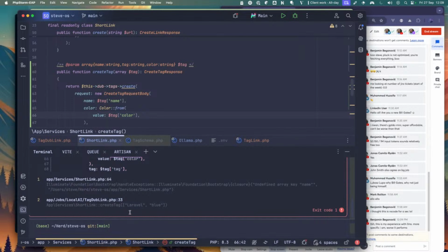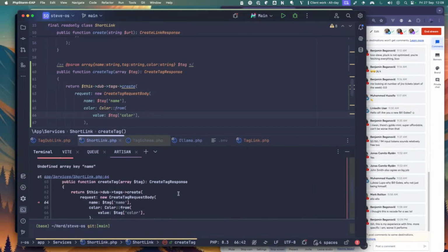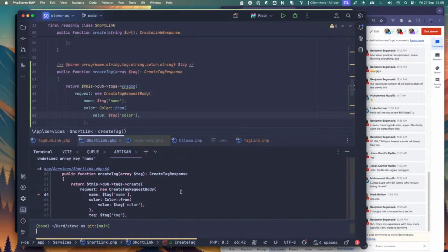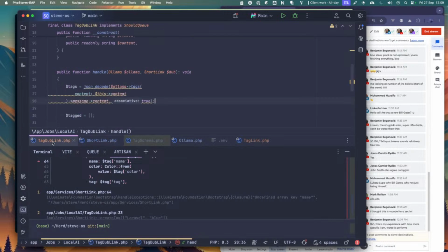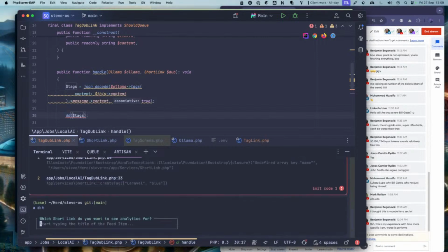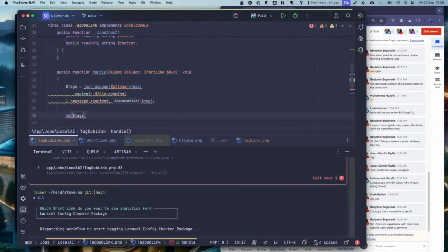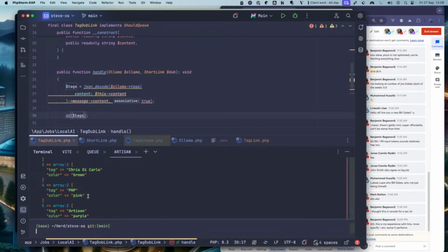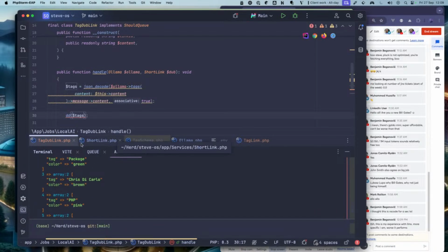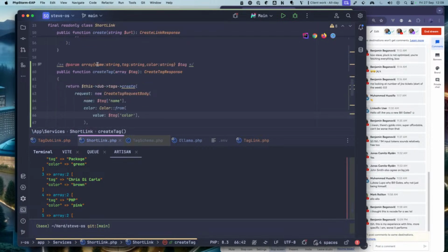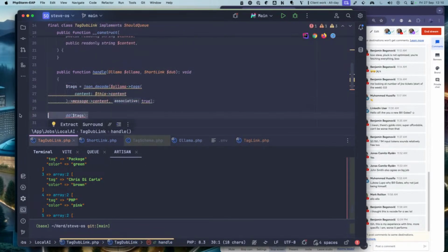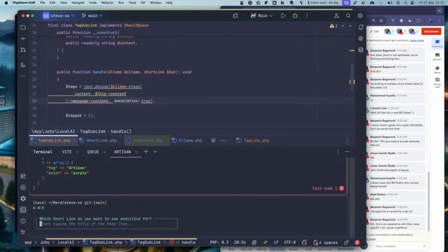Unnamed array key name. No, it's lost it. It's lost it. Why is it? Okay. So short link, what we will do is say that name is null string and say tag there. We will get there. We will get there.